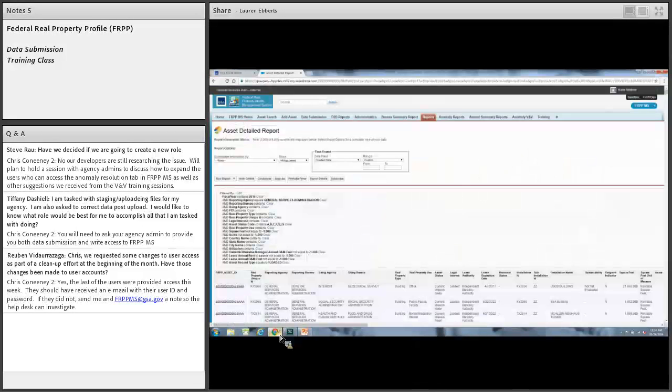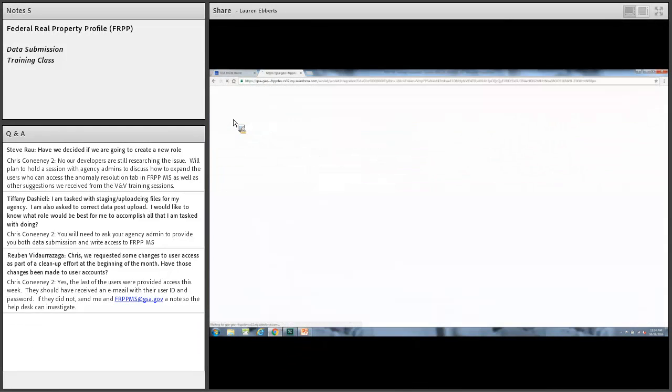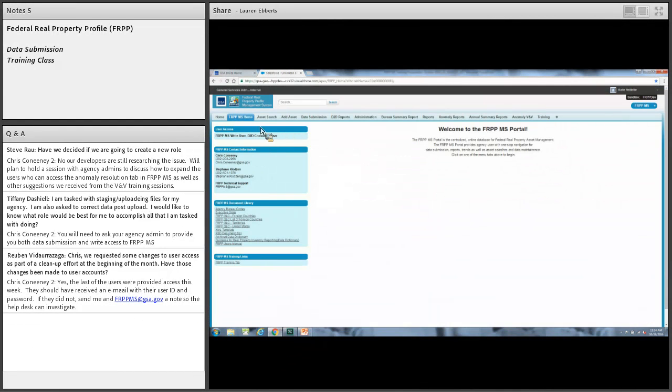So switching back to FRPP MS. From the home page, like I mentioned earlier, in the document library, you'll see the XML template and the XSD document zip file that I mentioned. So in order to attach an XML file, select the Data Submissions tab.